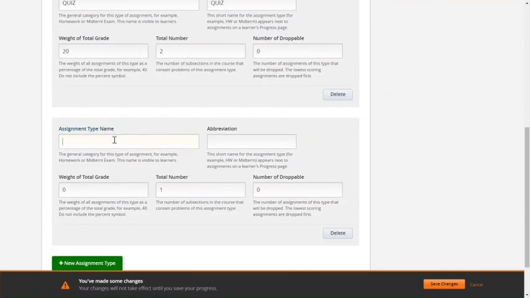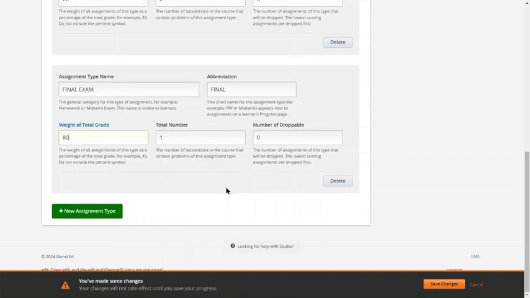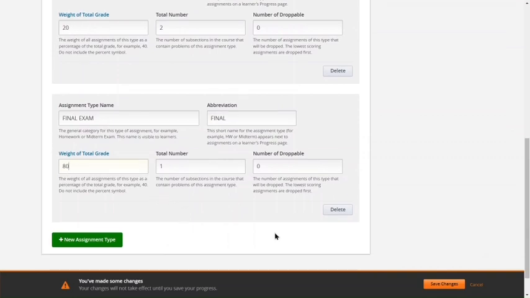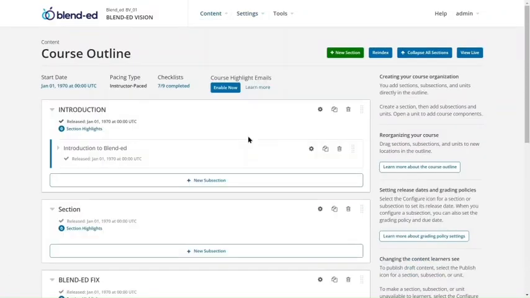Next, I will add my final exam. I will give it the abbreviation final and set the weight to 80%. Now, all the assignment together equals 100%. When configuring your grading, always ensure that the combination of the weights of all assignments equals 100%. Now, click on Save.